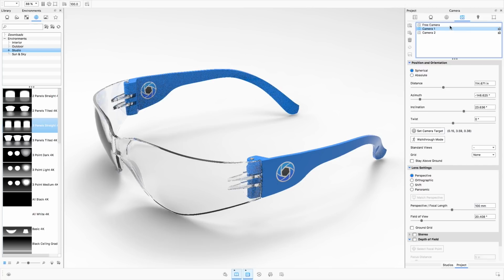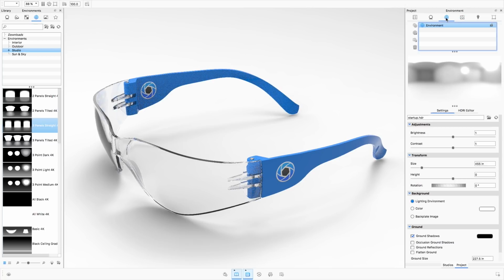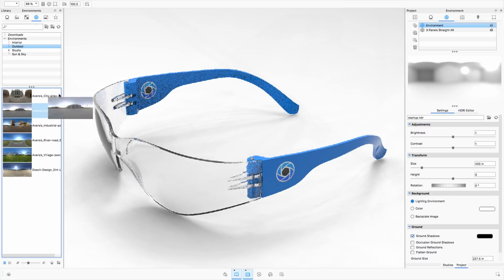To create an environment, navigate to the Environment tab in the Project panel. Now, new for KeyShot 7 is the Environment list. This is where you can gather a selection of the environments you'll want to use in your KeyShot scene. To add an environment to the list, drag from the KeyShot library into the Environment list. Alternatively, you can click the Duplicate Environment button to create a copy of the currently active environment.